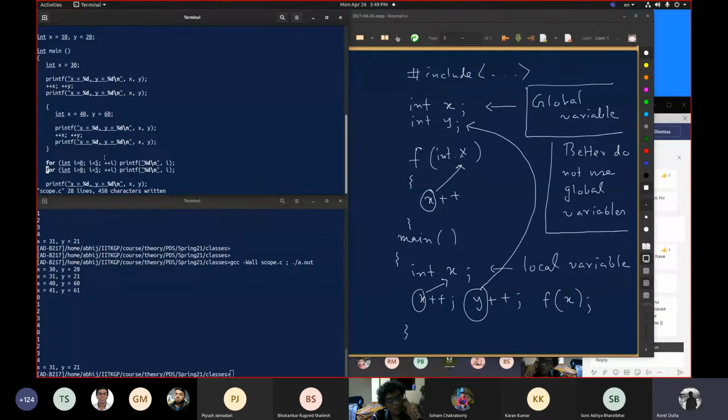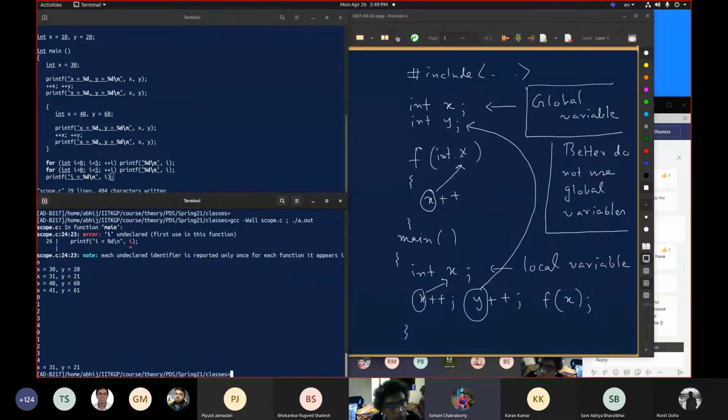I am not very much sure. Sir, as soon as the for ends, this I value is also taken away, right? So it can work. No, the point is that if I now want to print something here about I, this should raise an error, I not defined or something like that. Yeah, that's true.